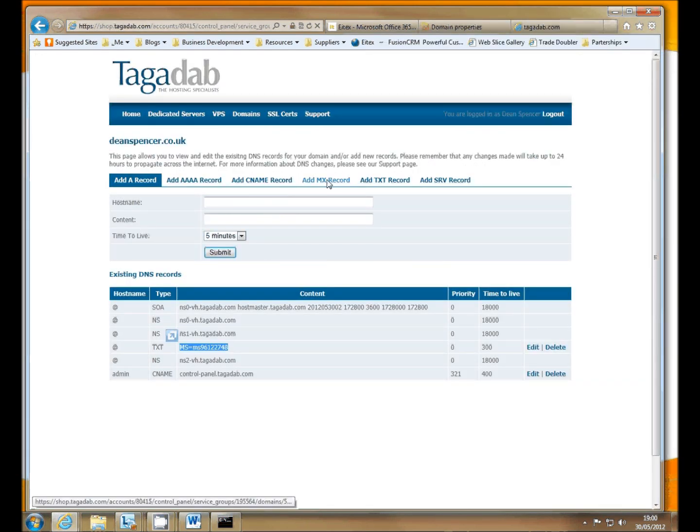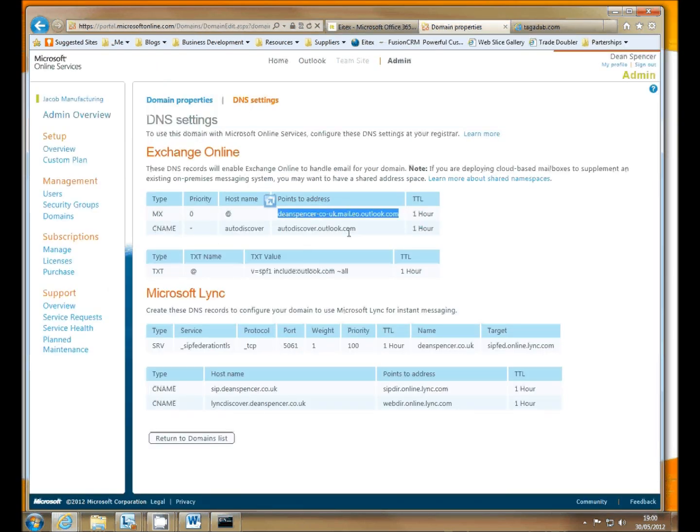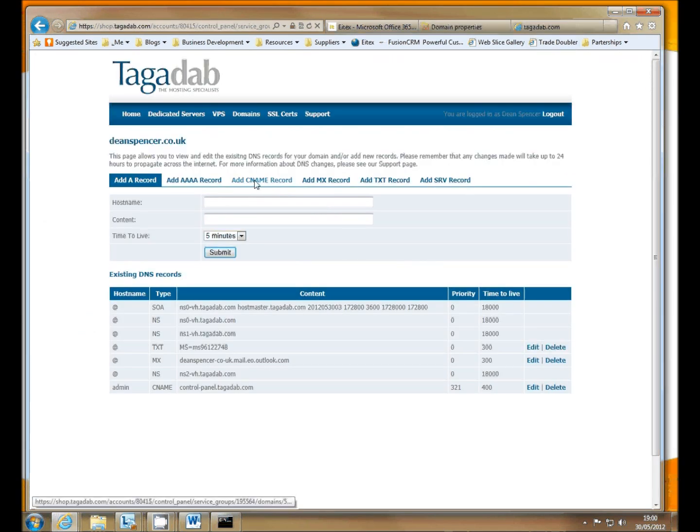Add MX record, host name @, and paste. Again, make sure there's no spaces at the end, and click submit. Go back to the domain properties. The next is a CNAME. The host name is AutoDiscover. So I'll click here to add CNAME. Host name AutoDiscover, and paste. Click submit.